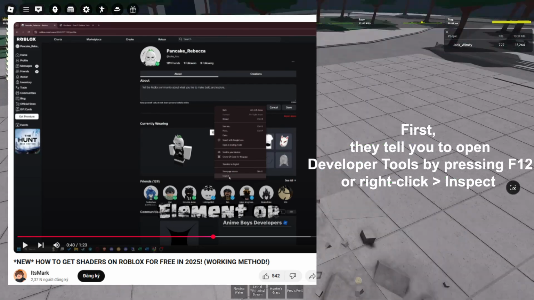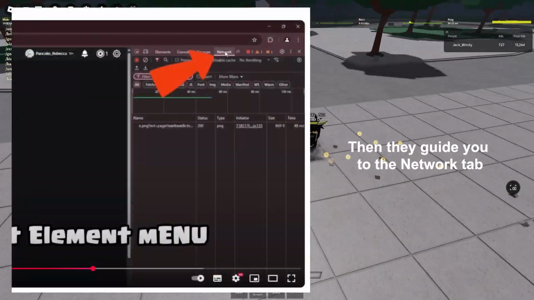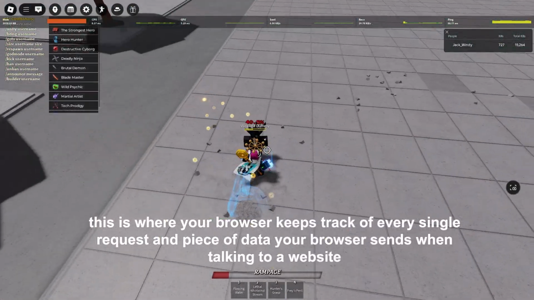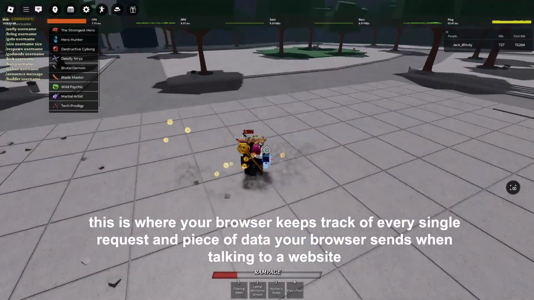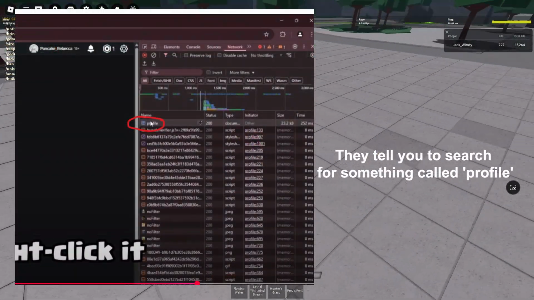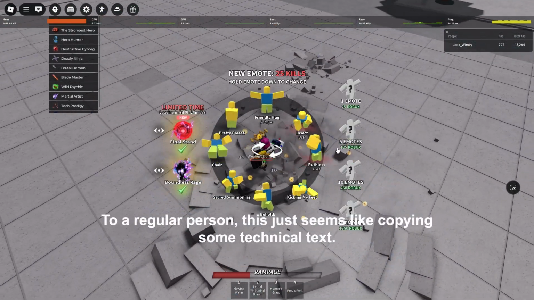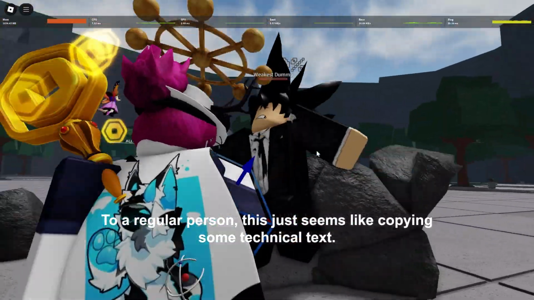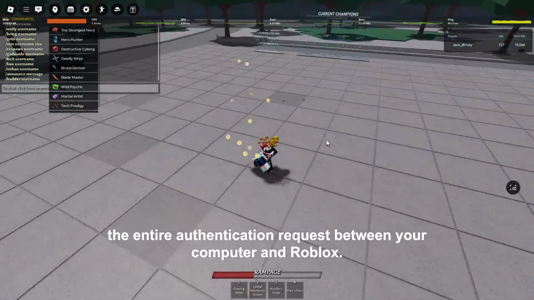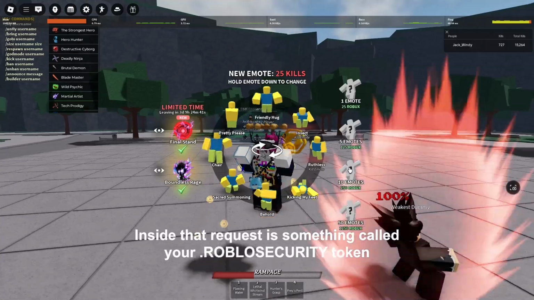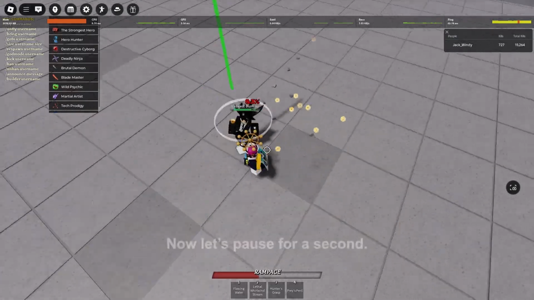First, they tell you to open developer tools by pressing F12 or right-click greater than inspect. Then they guide you to the network tab. This is where your browser keeps track of every single request and piece of data your browser sends when talking to a website. They tell you to search for something called profile, and when you find it, they ask you to right-click it and copy it. To a regular person, this just seems like copying some technical text, but what you are really copying is the entire authentication request between your computer and Roblox. Inside that request is something called your .ROBLOSECURITY token.